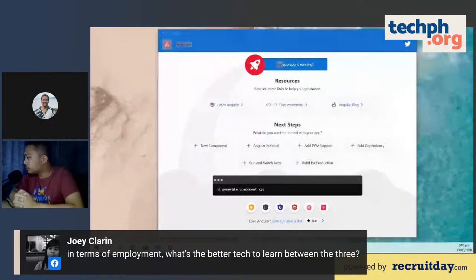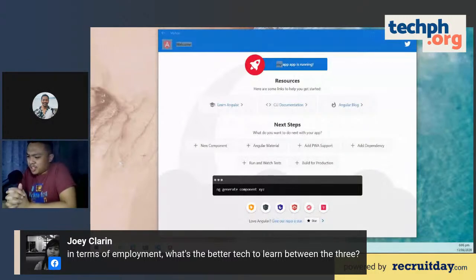I think this is a follow up question. In terms of employment, what's the better tech to learn between the three? So I think she's referring to her previous question. Let me just put that on screen. The three frameworks and libraries, yeah, that's correct.